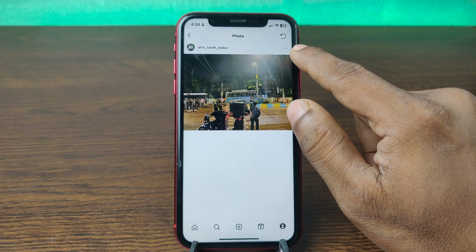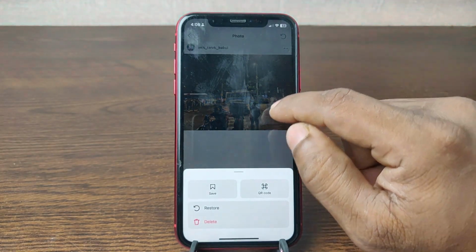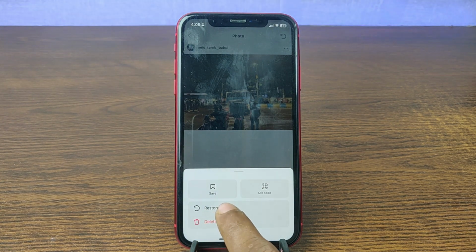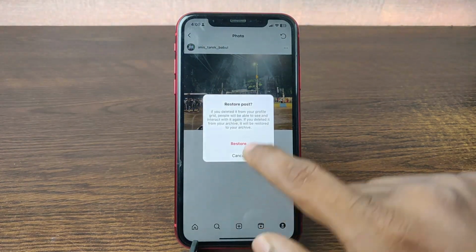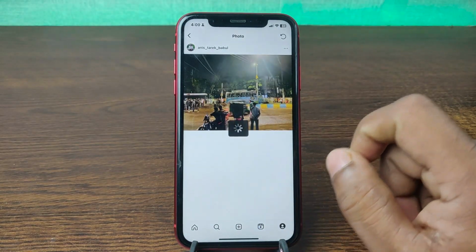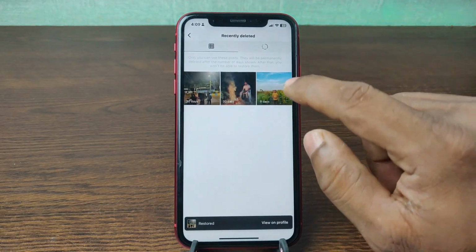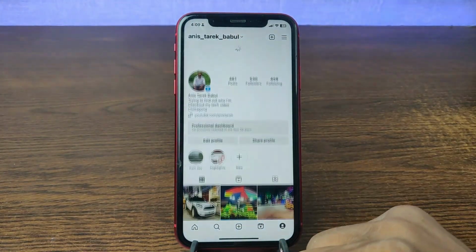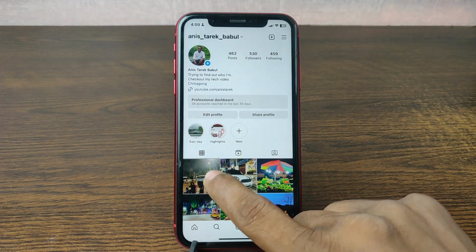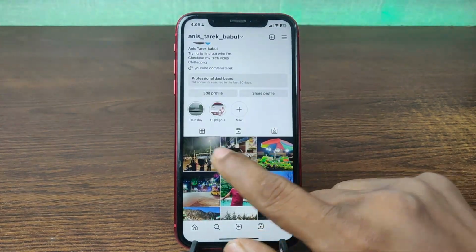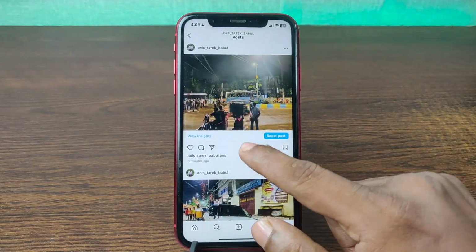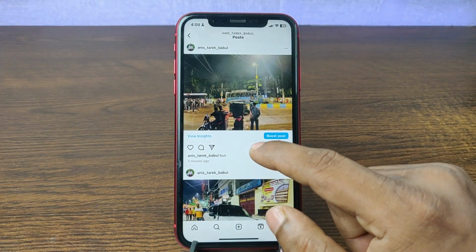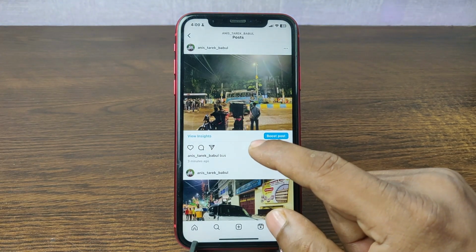Just tap on the three-line menu, and here are 2 options, restore or delete. For restoring, just tap on restore and tap again to confirm, and it will restore it to my Instagram wall. Just refreshing, as you can see, this post is restored on my Instagram profile. So that way you can restore your deleted Instagram post on iPhone.